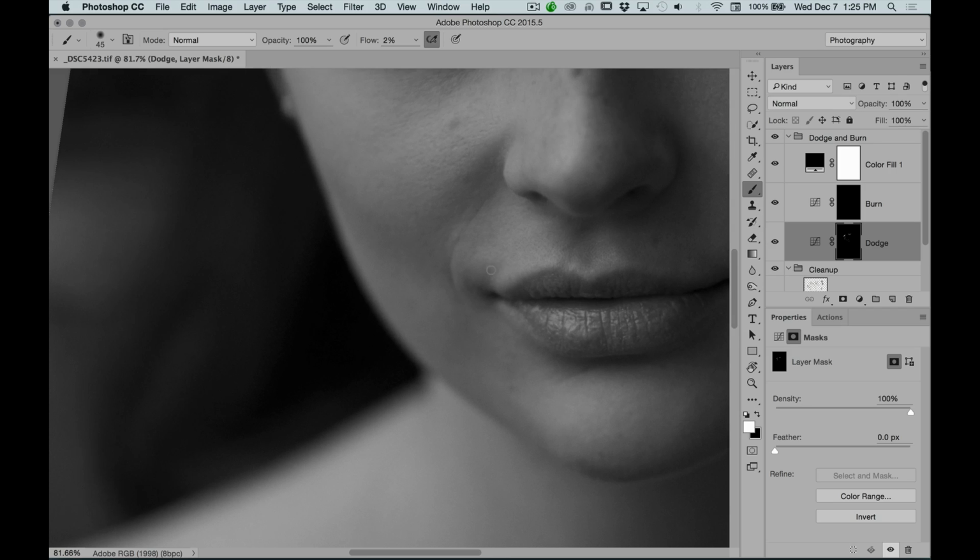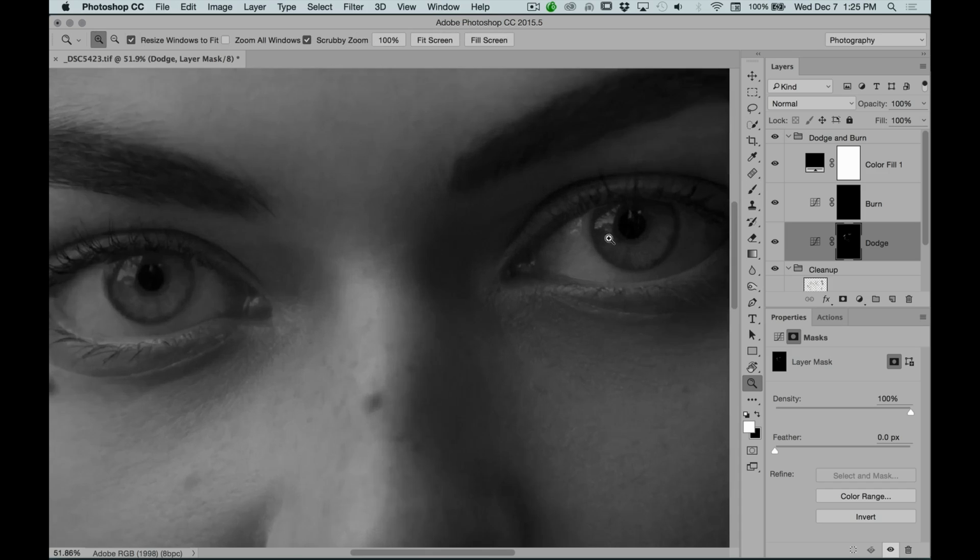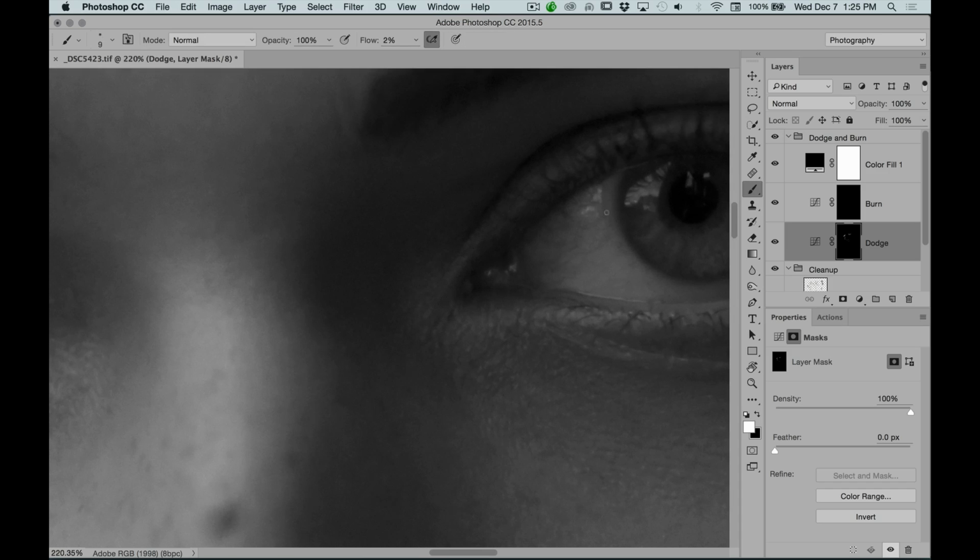So let's continue here. Just some more areas, not too much. We can also do it to lighten up some of these red lines in the eyes.